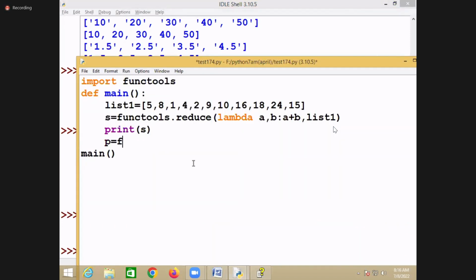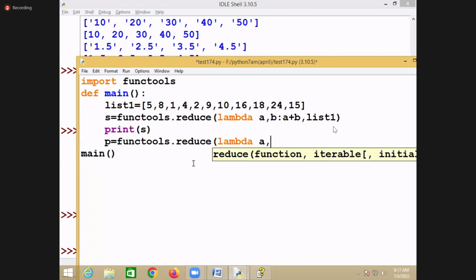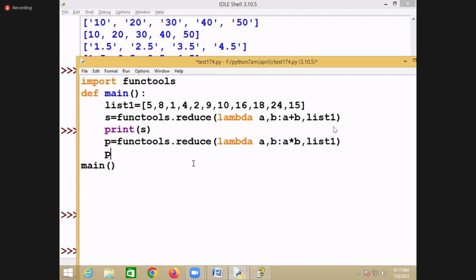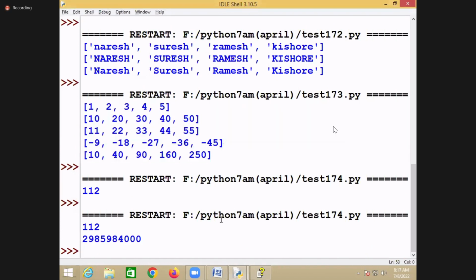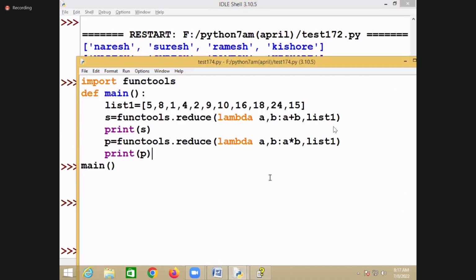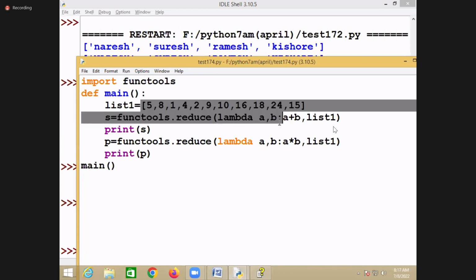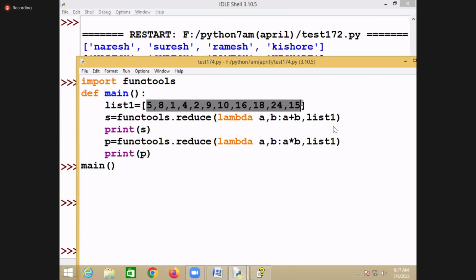Suppose I want the product, then I'll say functools.reduce, lambda a, b: a into b, on list 1. Now this time it will print which one here? Product. You can call it the product of these values. So you are trying to add all the values, and you are trying to multiply all these values.